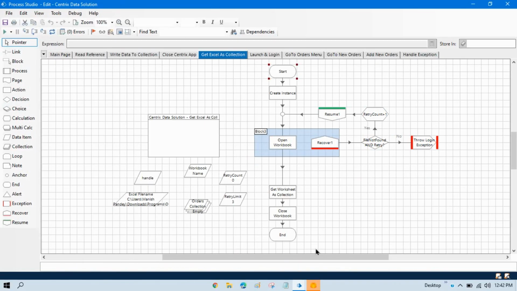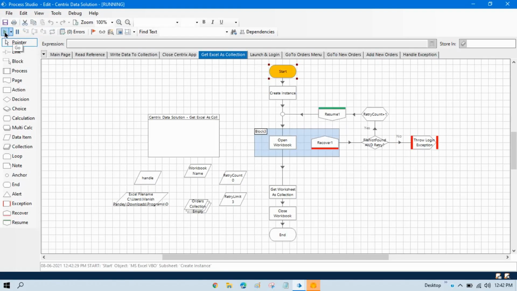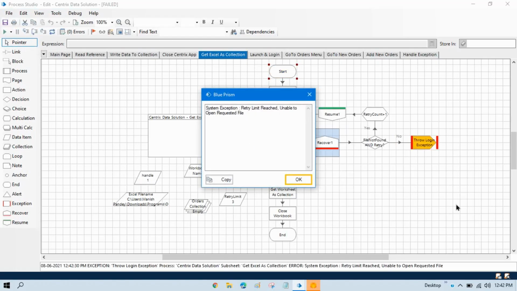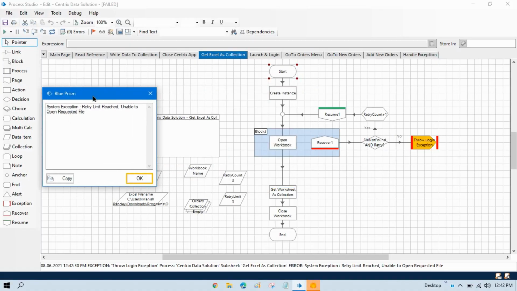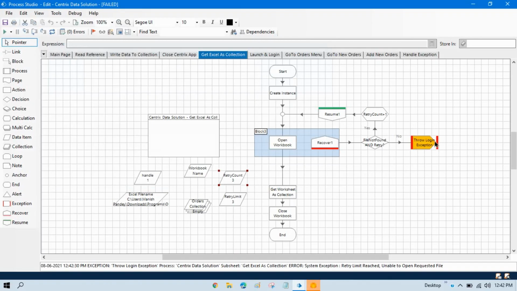Let me run again, right click, set next stage, and now run this, and you will see here we didn't see those steps. Automatically it is showing that retry count 3 now, and then it is throwing an error. Now in the next video we will discuss about breakpoints.